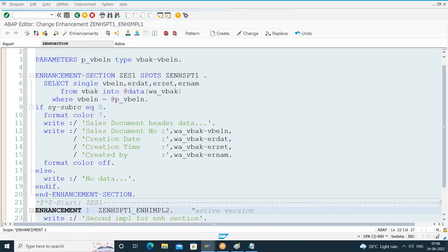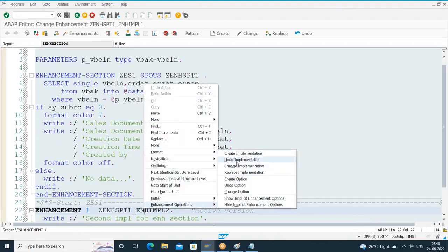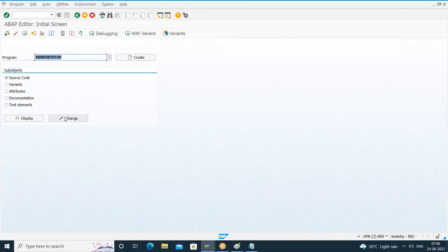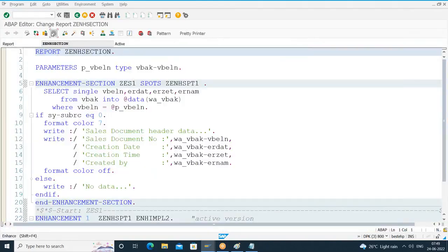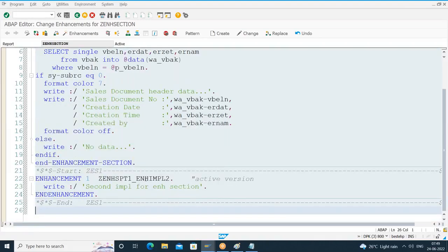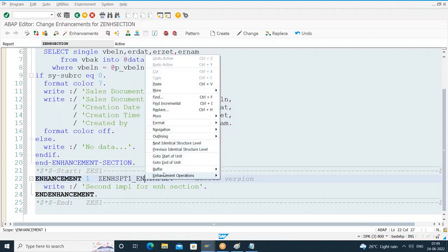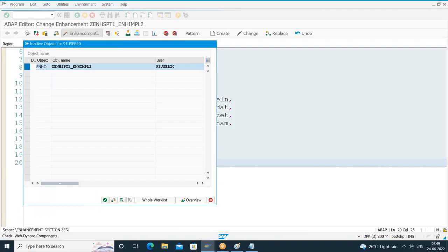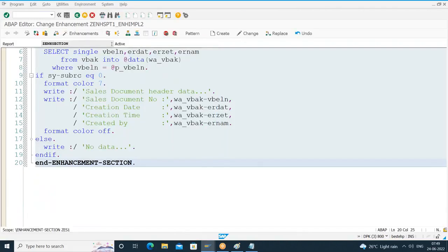I'll remove the second one also. Right click on this and undo implementation. It is not allowing me. I'll go back. I need to come back once again. So don't memorize these navigations. Try to spend time on the system, you'll get it. Right click on this enhancement operations, undo implementation. So there are no active implementations for my enhancement section. Now see what happens. This code gets executed.